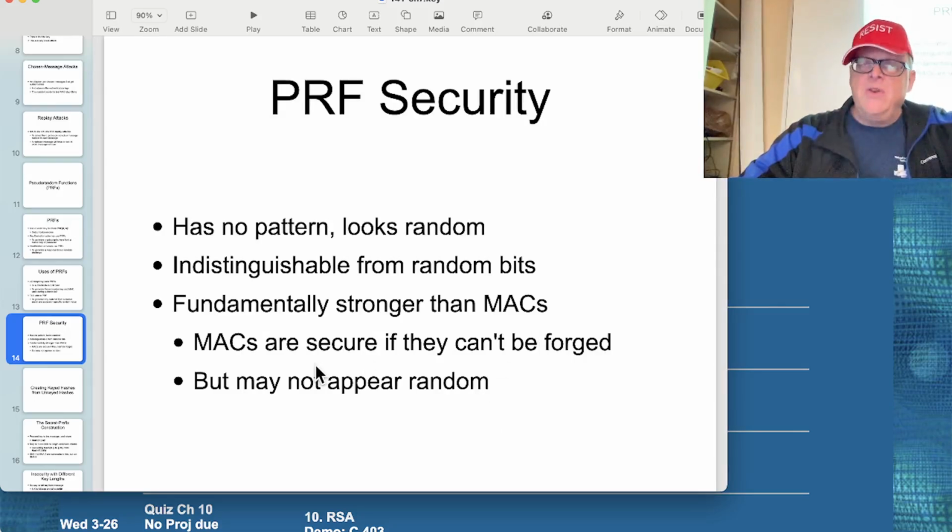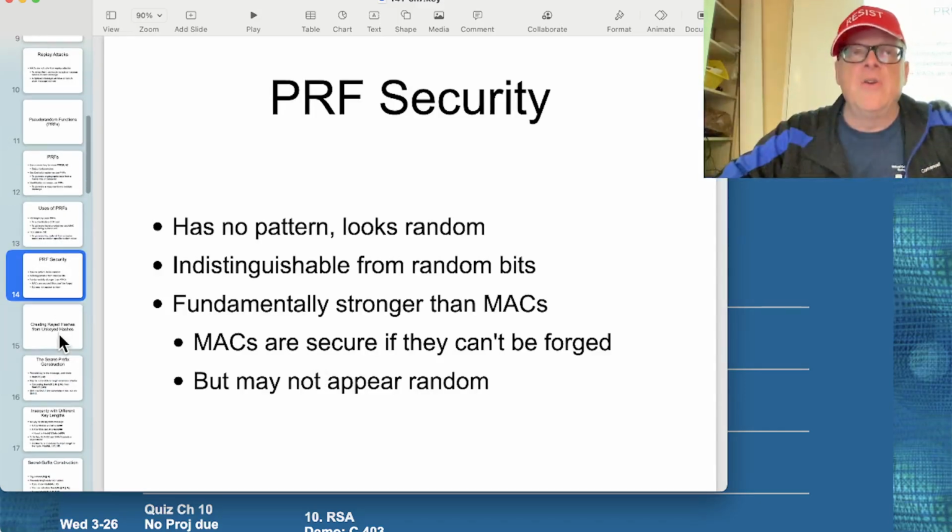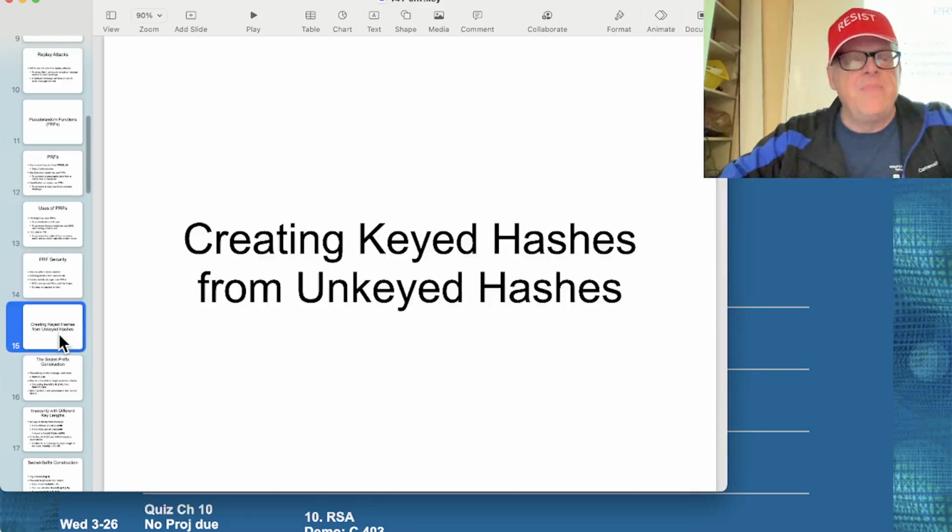Message authentication codes, remember, the only thing you need is that they can't be forged. It's not necessarily true that they will appear random. So making it also appear random makes it even more secure. It's another security property that you may desire and have.